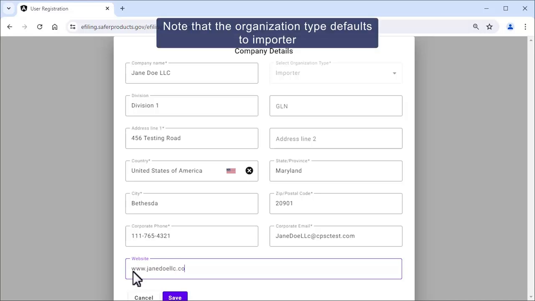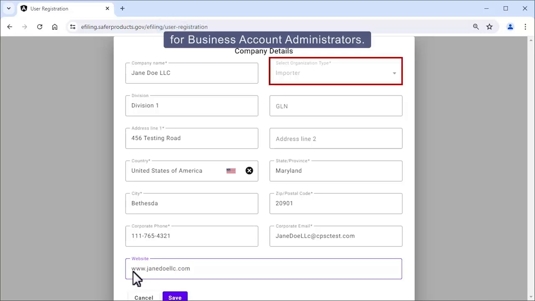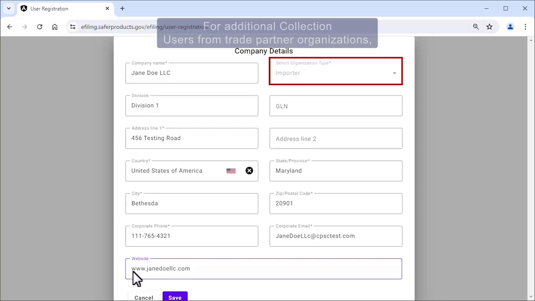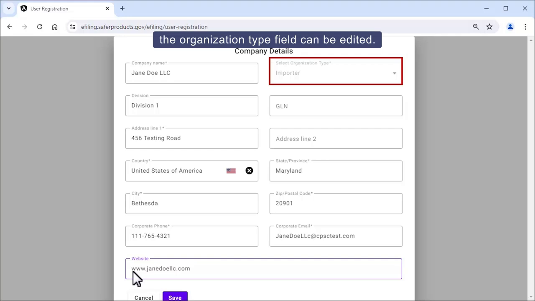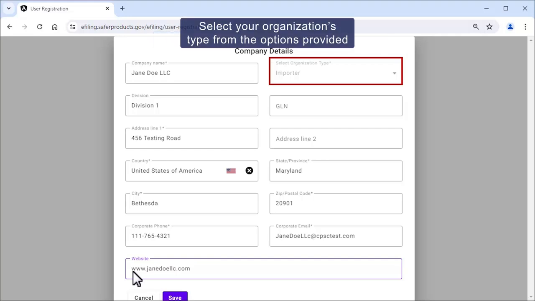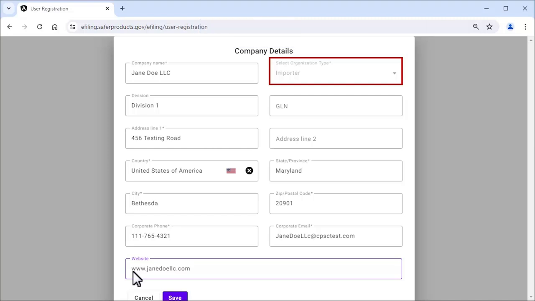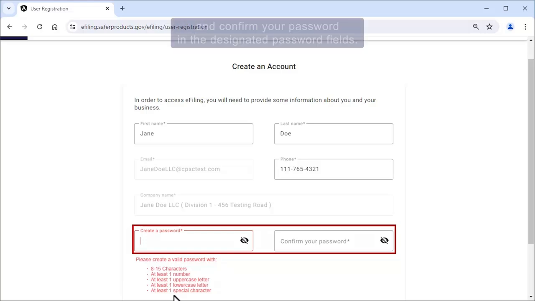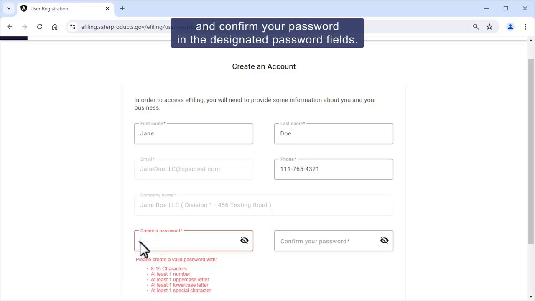Note that the organization type defaults to importer for business account administrators. For additional collection users from trade partner organizations, the organization type field can be edited. Select your organization's type from the options provided, including manufacturer, laboratory, or broker. Click Save. Next, create a password and confirm your password in the designated password fields.